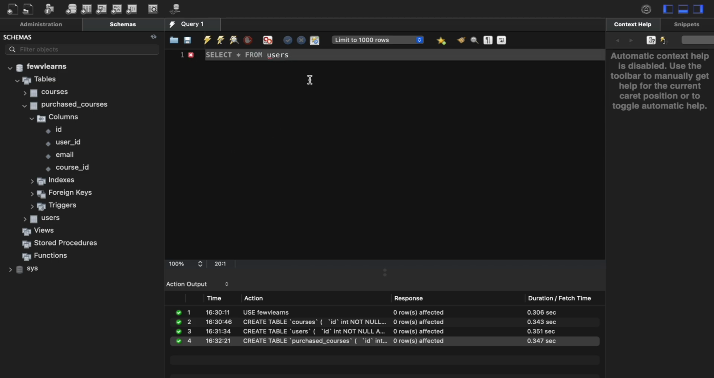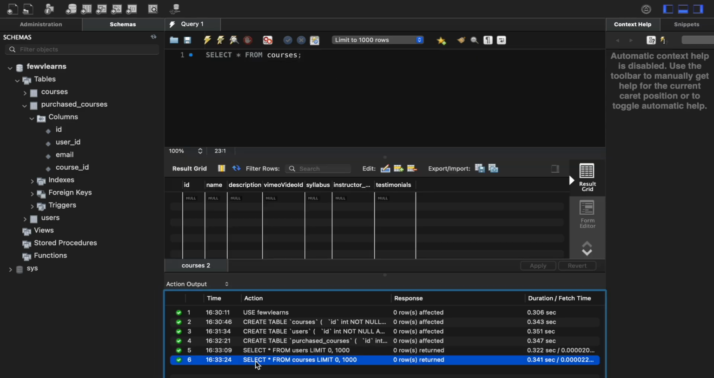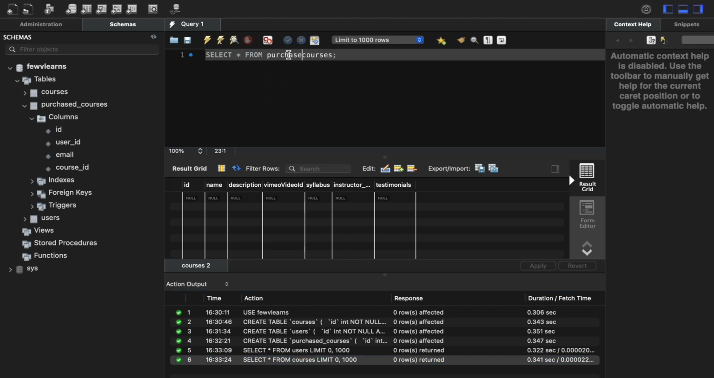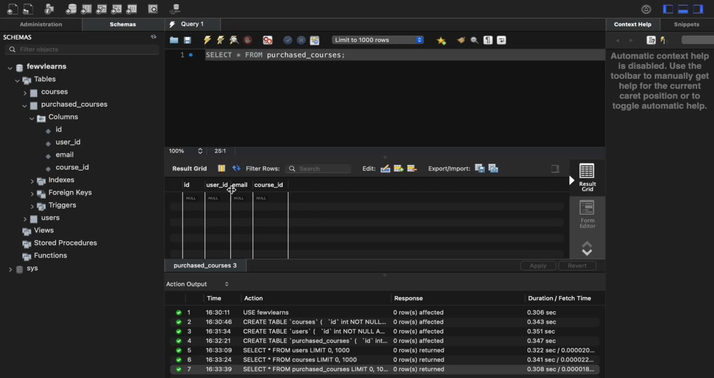And now if you want to check our tables, we have a command which is going to be SELECT asterisk FROM users, and there we should have the table described over here. You can see ID, username, email, password, and refresh token. Similarly, like users, you can look at the tables of courses and purchased courses. And there we have the table for courses, okay? Now let's check for the purchased courses. And then let's hit this icon once again. And there we have the purchased courses table too.